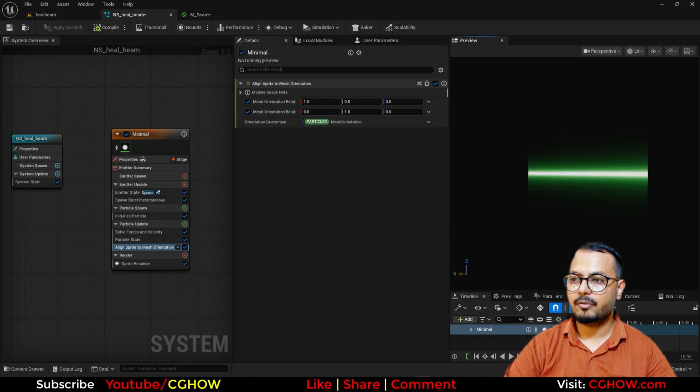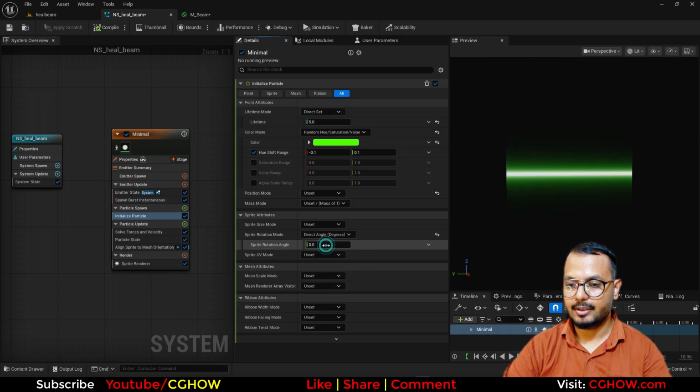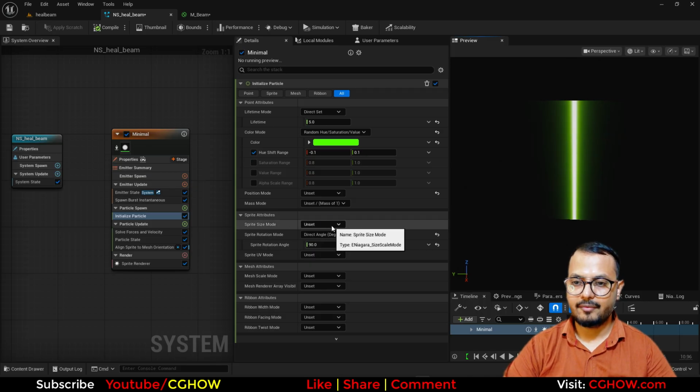By default, it will take an axis, but if you want to change that, you can change it, or you can just rotate it from here. So you can just set a random degree or 90 degrees. Okay, cool. So now we have some thickness.